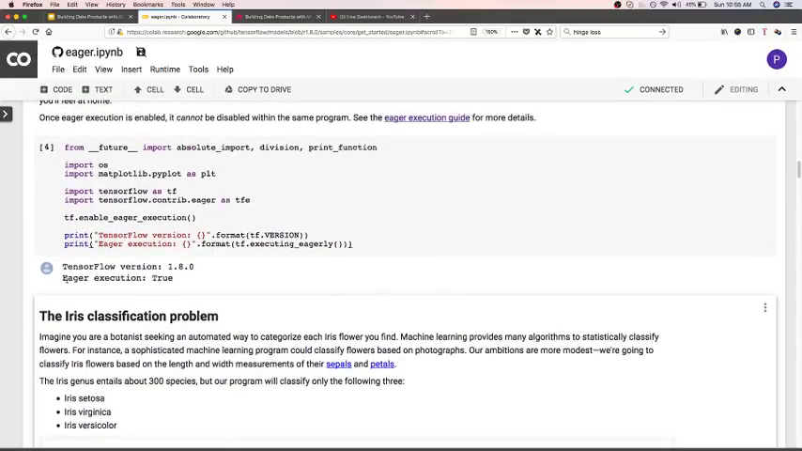It says TensorFlow version 1.8.0, eager execution has been enabled. So tf.enable_eager_execution enables eager execution. And just to check, tf.executing_eagerly, yes, it says True.